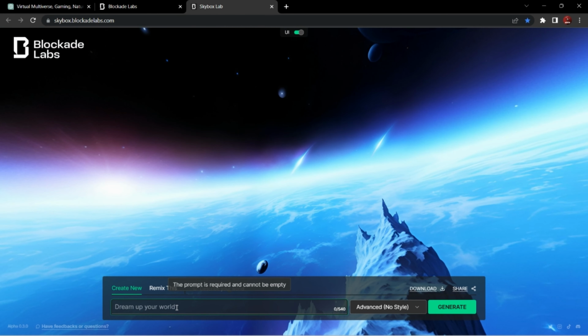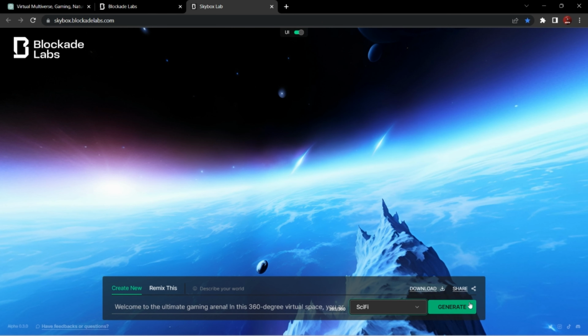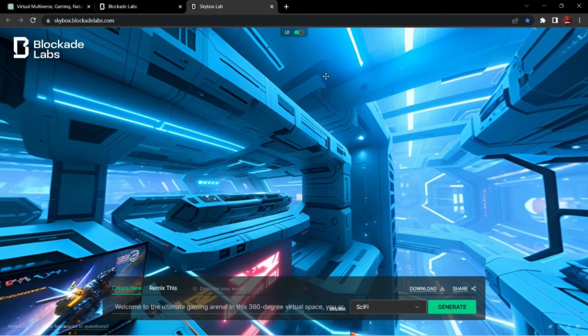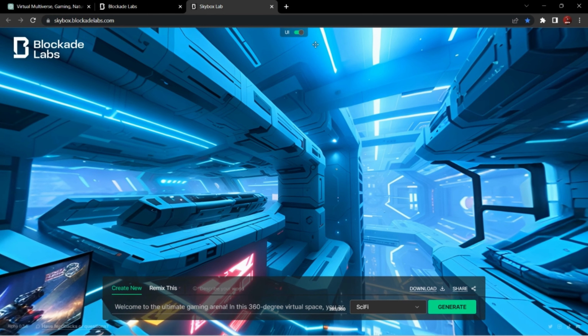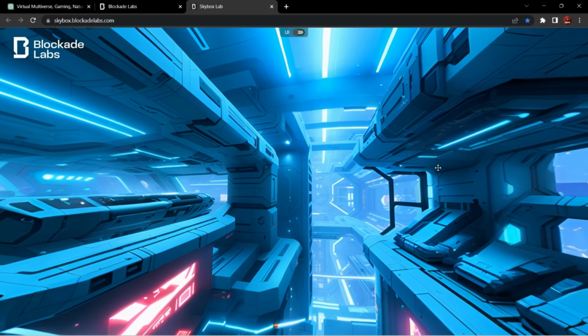Now we will try gaming virtual space. Now I'm gonna paste the gaming prompt and the process is the same as well. For gaming virtual space, I'm using sci-fi style. The sci-fi is good for gaming virtual space. This is the view for gaming virtual space. As you can see, it is a complete gaming room.